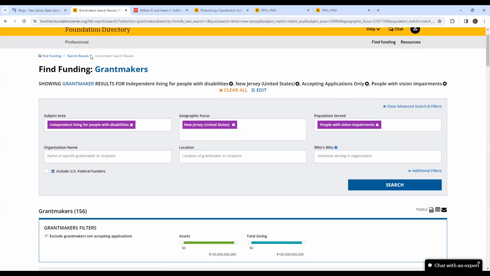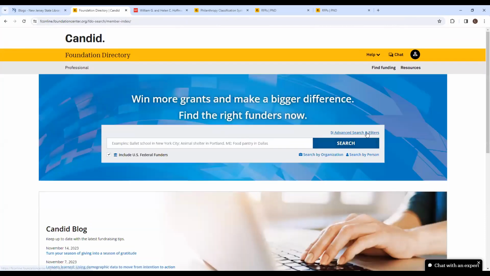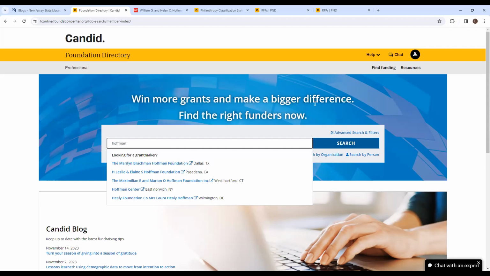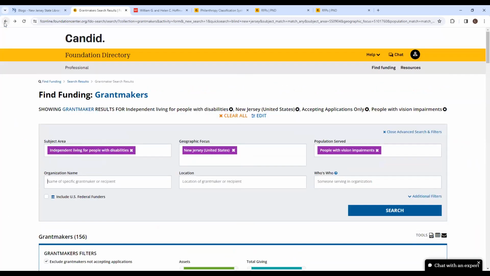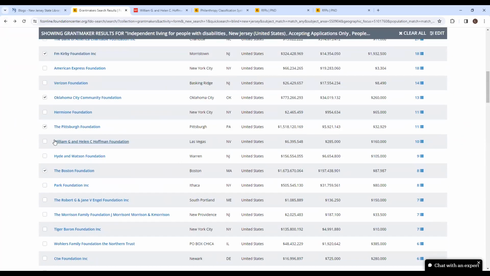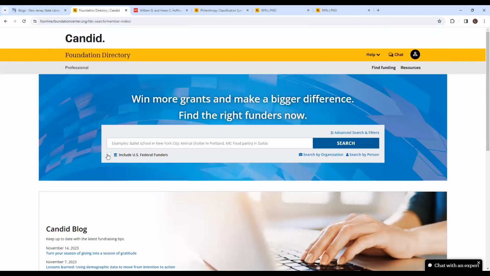There's one more thing before we get out of here that I do want to show you. So I'm just going to start a new search. I'm going to go into advanced search and filters. Actually, let's just say I'm looking for one specific funder. I want the profile for a funder. Let's say I'm going to look for the Hoffman. Let me copy that name. Say I'm looking for them specifically. I haven't done my initial search. I want their profile.